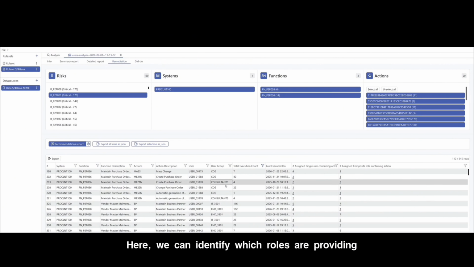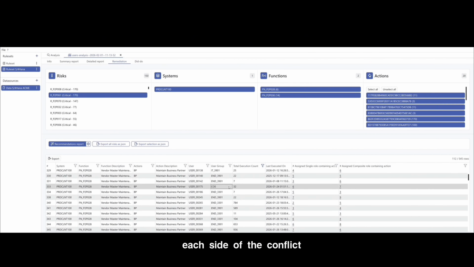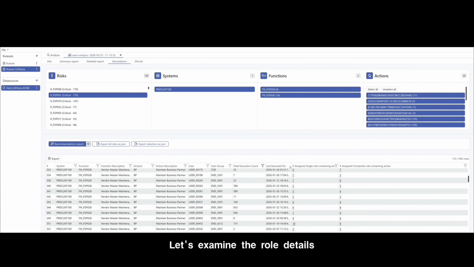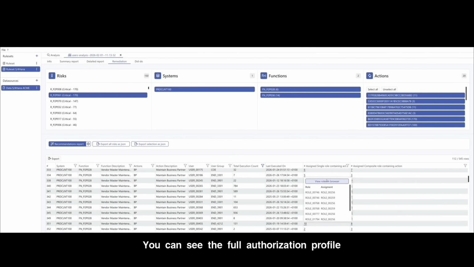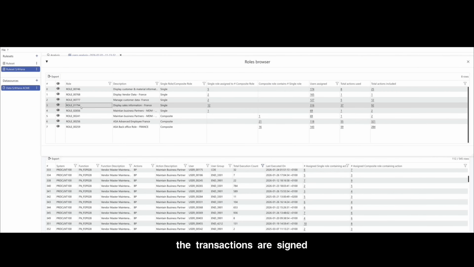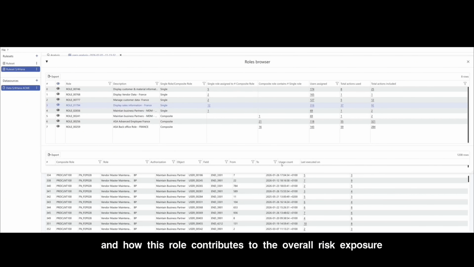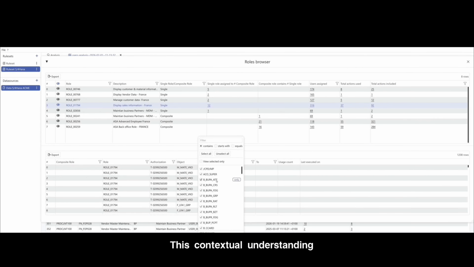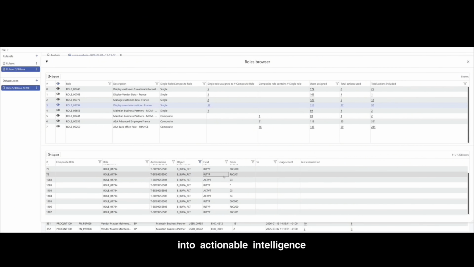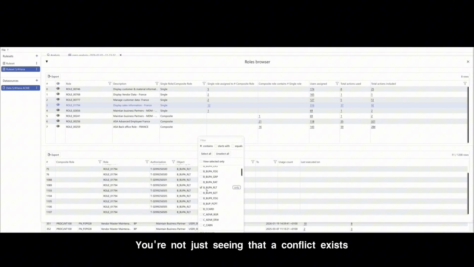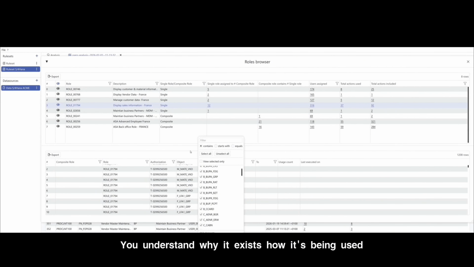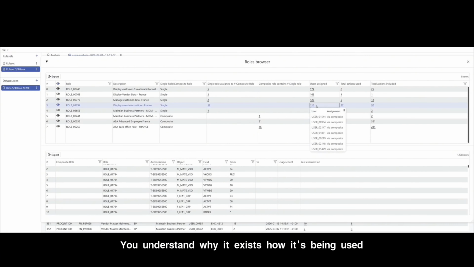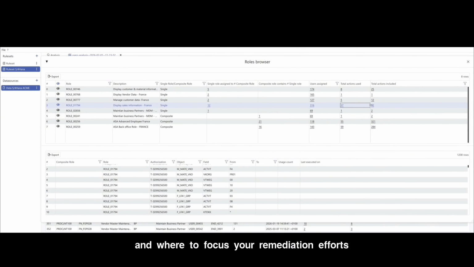Here, we can identify which roles are providing each side of the conflict. Let's examine the role details. You can see the full authorization profile, the transactions assigned, and how this role contributes to the overall risk exposure. This contextual understanding is what transforms a compliance checkbox into actionable intelligence. You're not just seeing that a conflict exists. You understand why it exists, how it's being used, and where to focus your remediation efforts.